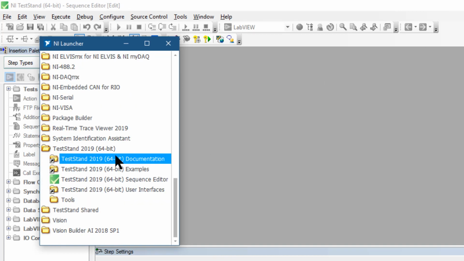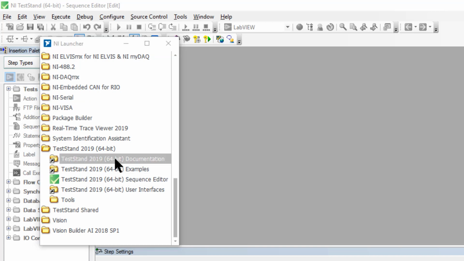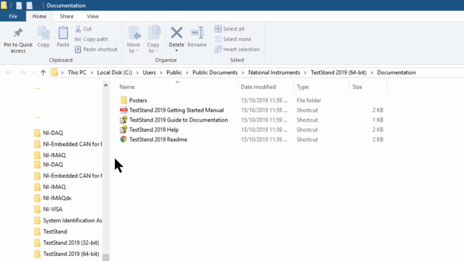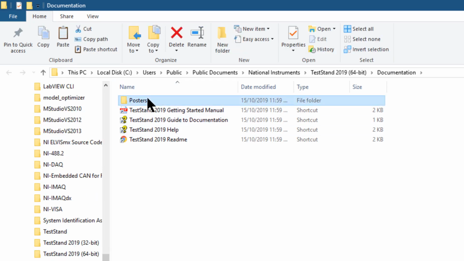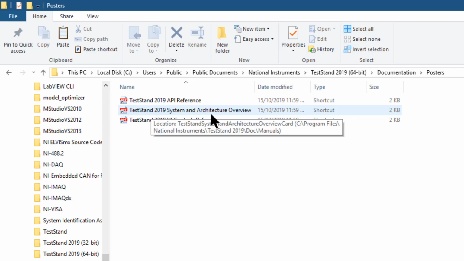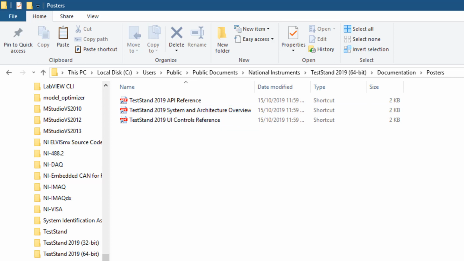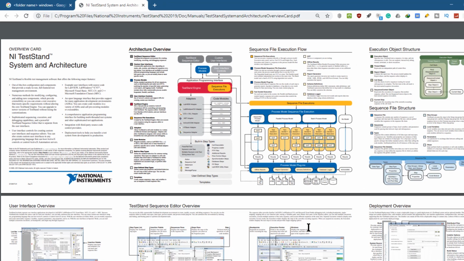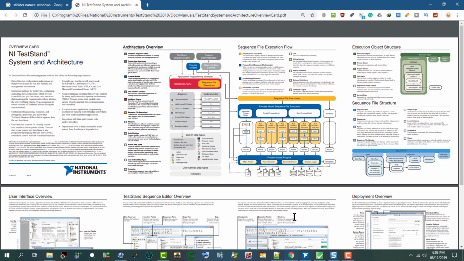Next, from the TestStand documentation, we have access to the TestStand System and Architecture Overview card, which includes a complete architectural diagram of TestStand, descriptions of the various system components, and diagrams that illustrate sequence file execution flow, execution object structure, and sequence file structure. We can use this card to familiarize ourselves with TestStand concepts.